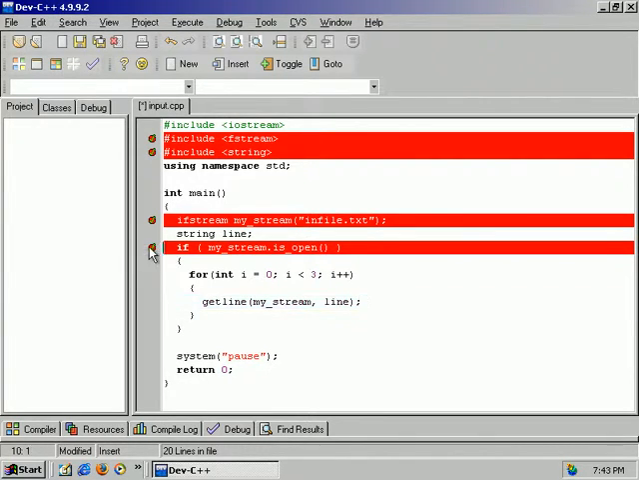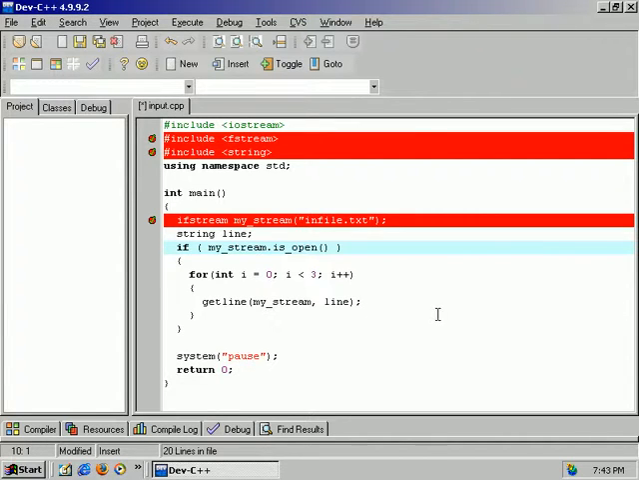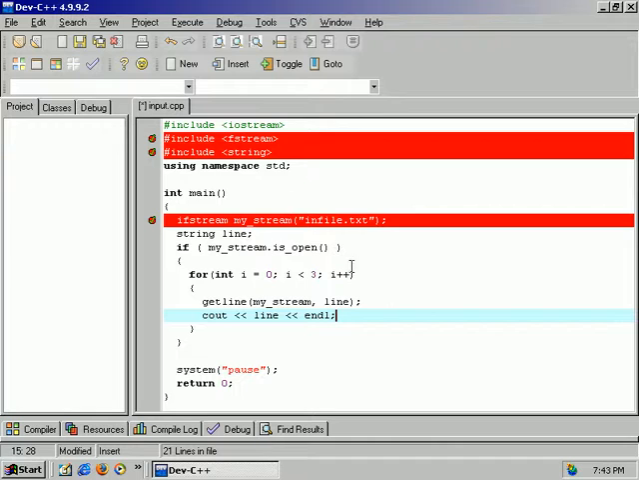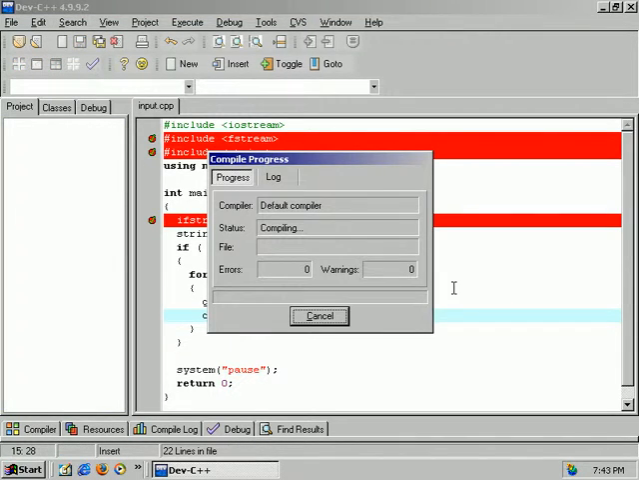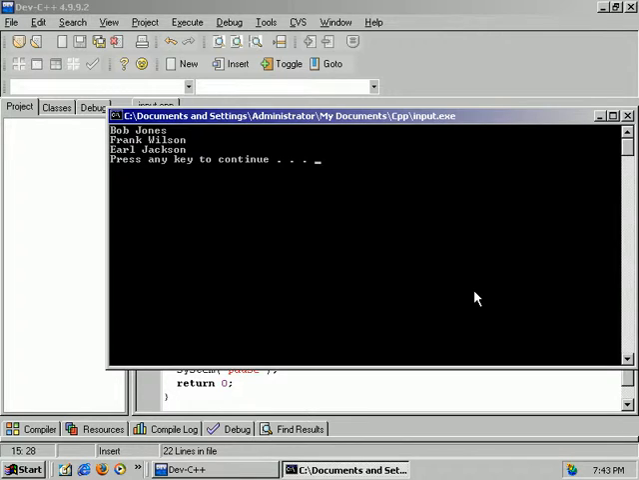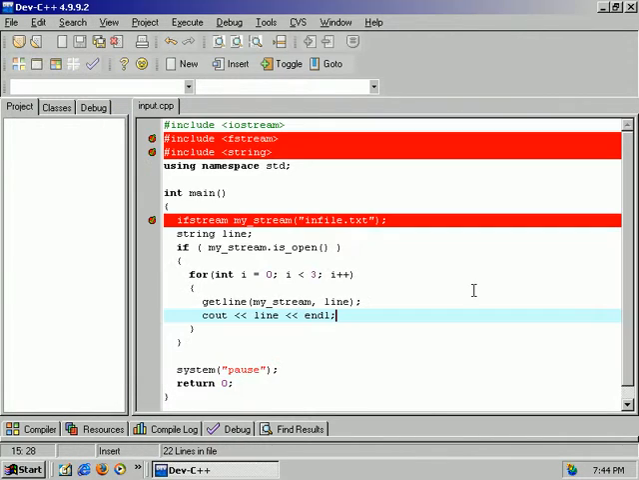And then on the next line below that, as soon as we get a line, we'll print it to the screen. We'll just run it real quick. F9. See if it compiles. And it does. There we go. There's our 3 names. So that's pretty much the simplest way to open and read from a file.